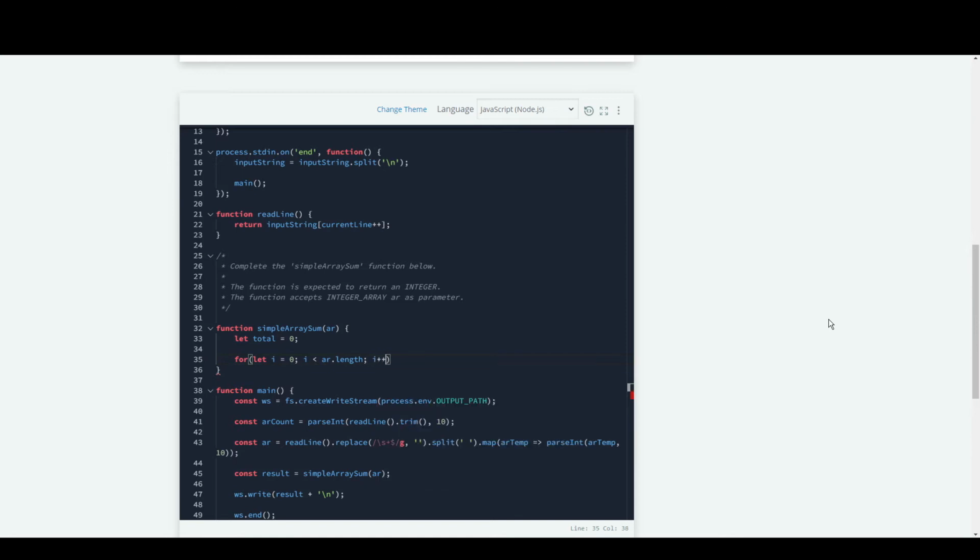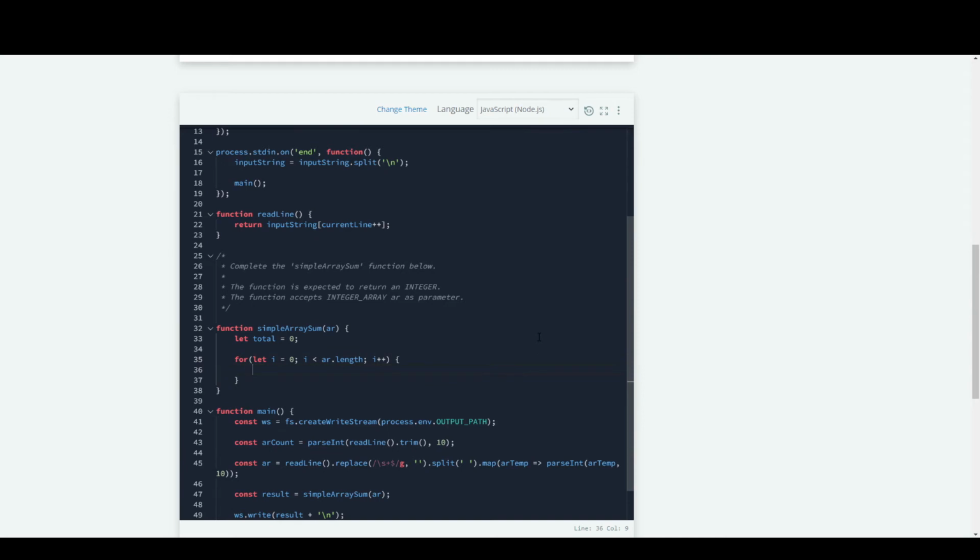And each time this for loop runs, at the end, we're going to increment i by 1. Right, so this should work. The next step is to add the values to total. So total plus equals array at position i.